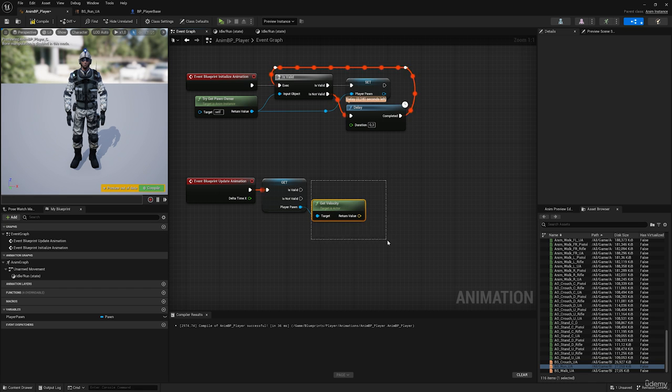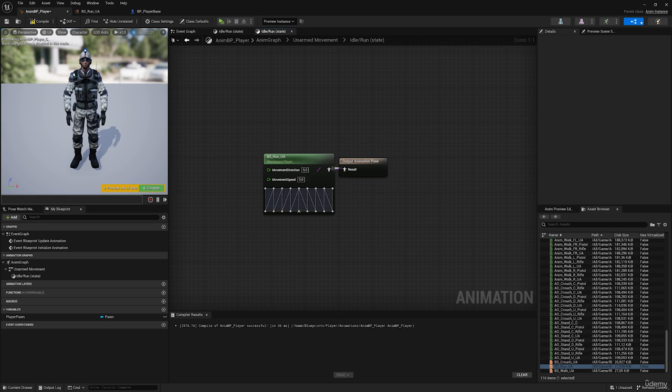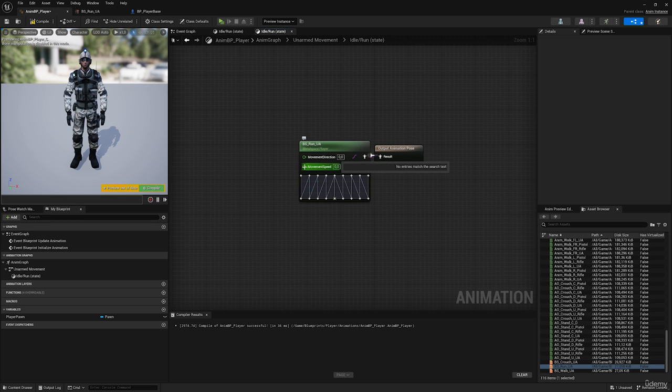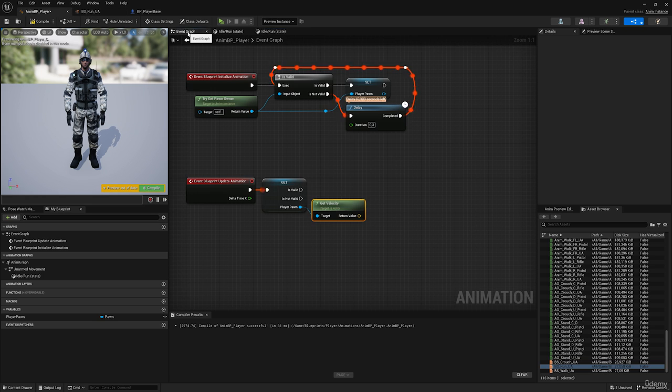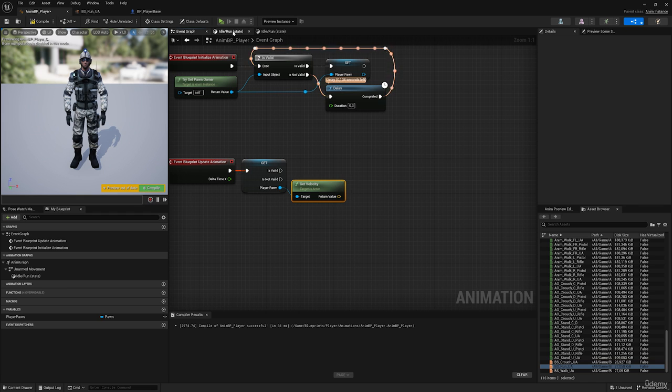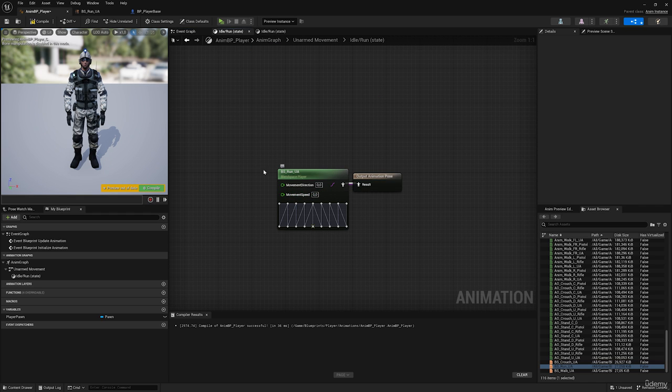So this is simply the only thing we have to do actually. However, you can see if I go back here in the animation blueprint and I go back to my idle run state, you can see the input the plugin wants is a float type variable. It is not a vector. If I go back to my event graph, this is a vector. So we can't really plug it into here.